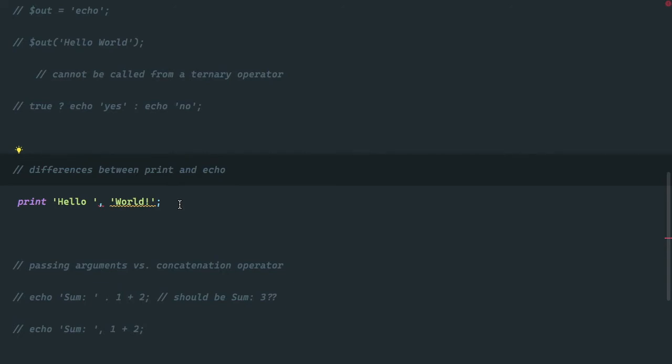And again, that's because this is invalid syntax, because print only accepts 1 argument. And it's really up to you whether or not to use print or echo. However, I personally always use echo because I like the flexibility that it gives me to be able to pass in multiple arguments. But it's really up to you.